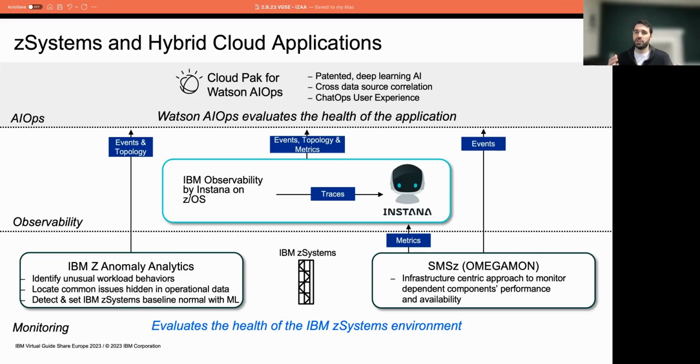So any questions about hybrid cloud integration? There are cloud counterparts taking an application-centric view, our Z team taking an infrastructure view, and integrating those two views together and using AI to derive insights. Any questions about the strategy or approach here?